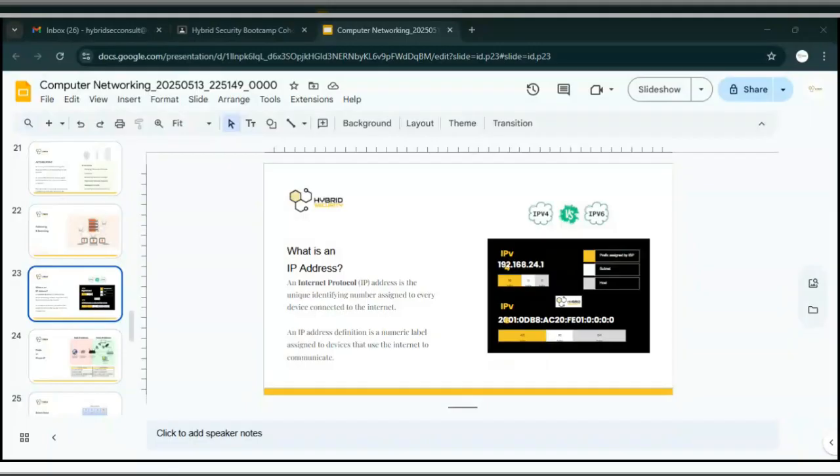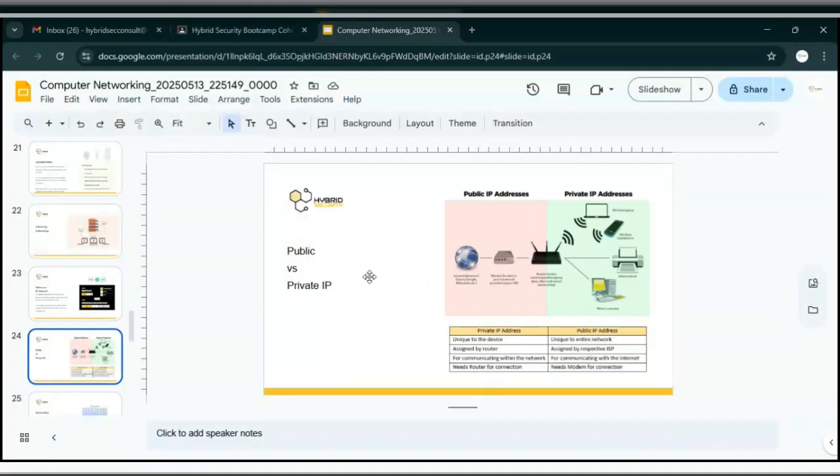Another thing is that we've defined IP address. So we have public versus private IP addresses, right? Public ones are the ones you see externally. Then we have private addresses that are internal. The difference between these two is that a private IP address is unique to a device, while a public IP address is unique to an entire network.